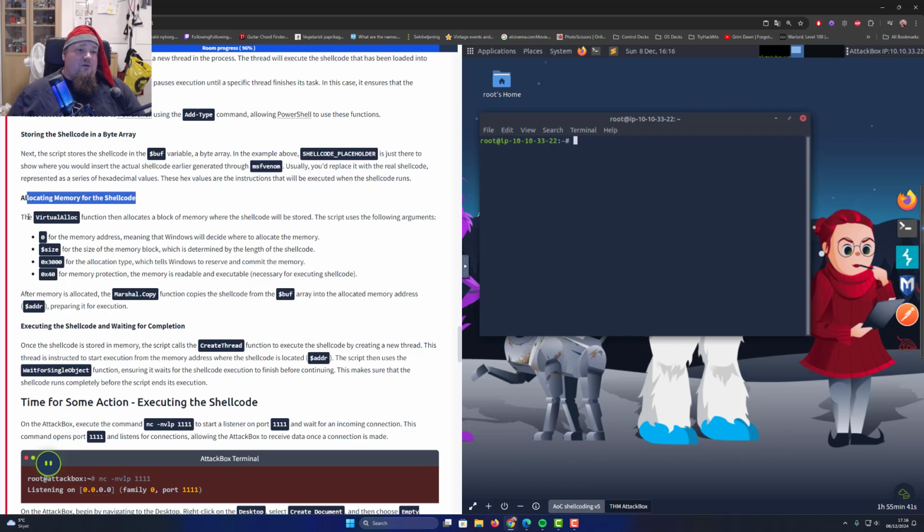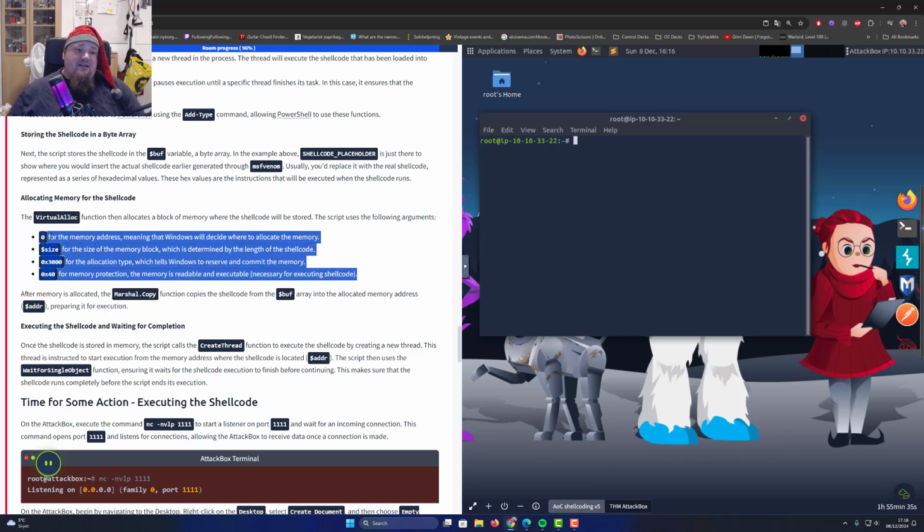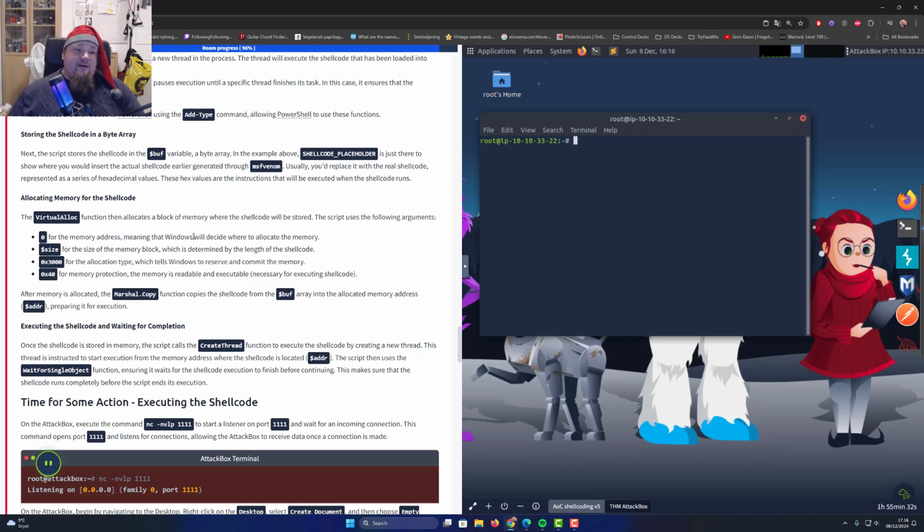Allocating memory for the shellcode uses this function here. It basically uses 0 for the memory address, and the size for the size of the block, which is the shellcode size. The allocation type is 0x3000, which tells Windows to reserve and commit the memory. If you want to understand everything about this, it's more of a programmer's job. For you as a pen tester or security professional, you just need to know this is the way it's done.